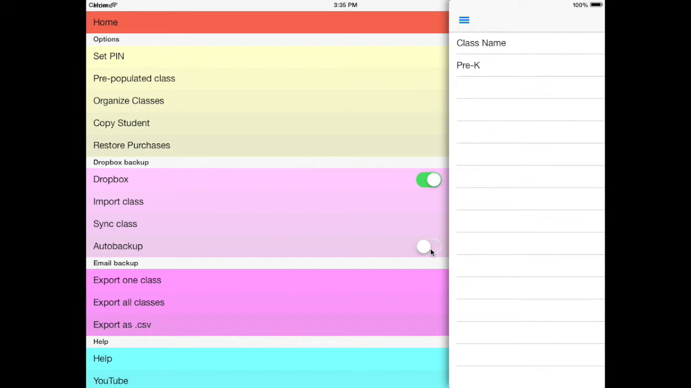And actually, this is great because if you have multiple devices, or say you have a team of teachers working in a class, if you turn this on and everyone is connected to the same Dropbox account, and I have to stress that, it has to be the same Dropbox account, then the goal is that all your notes will always be in sync across all your devices. Because every time you exit Teacher Notes, it's going to go into Dropbox, it's going to sync all your classes up, and it's going to re-download any changes that have been made by anyone else. So that's how you use auto backup.